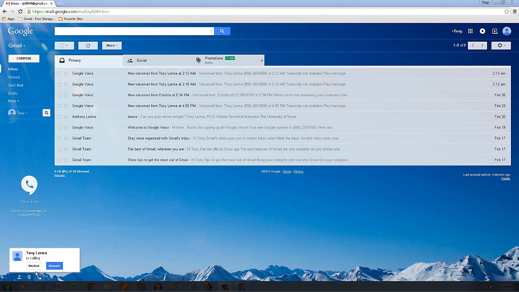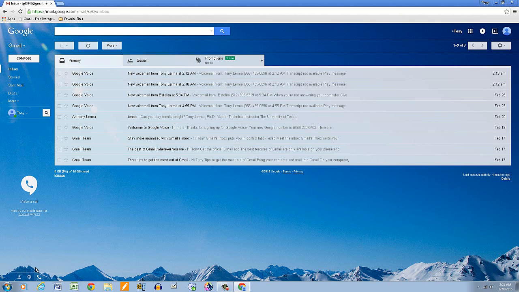On the lower left-hand corner, you see Tony is calling. I can decline or I can answer the call. I'm going to decline, but that's what you would do, okay? You can pick it up or decline it. They leave a voicemail. It will go to your Gmail account, so you can hear your voicemail in your Gmail account.